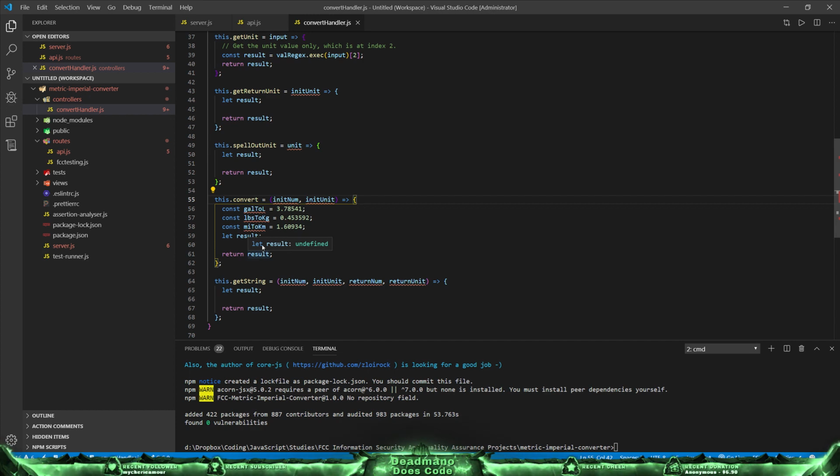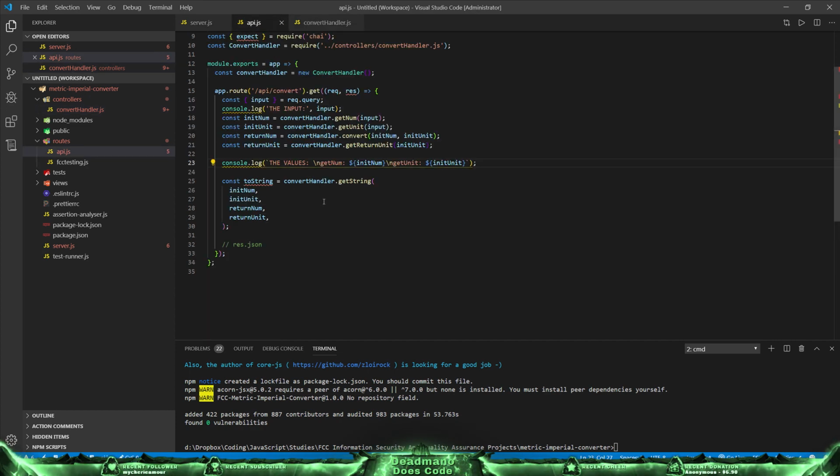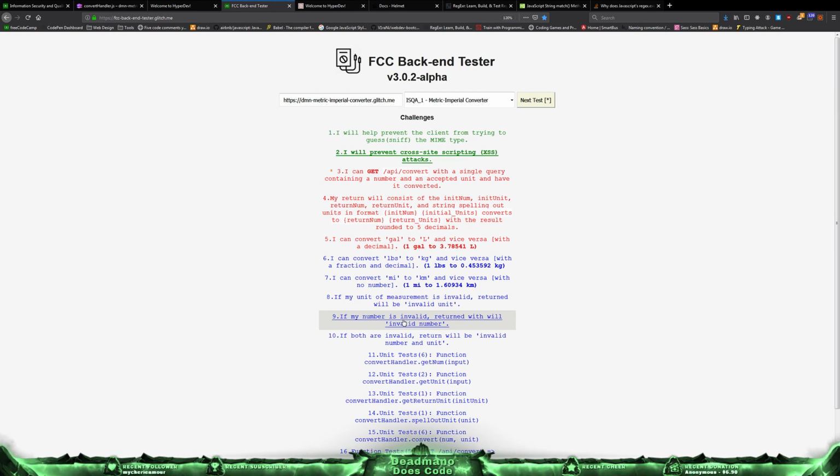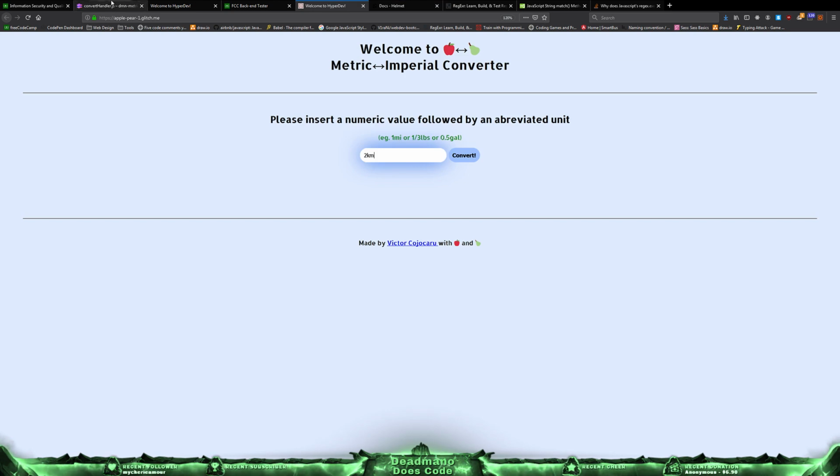And where does this dot convert? What's the final value? To string. I think it's get string. Init num, init unit, return num, return unit. Because the final one is going to be get string. So get string should give us what we want. If my number is invalid, returned will be invalid number. Is there something on the official? Did we close it? Yeah, I think we did.